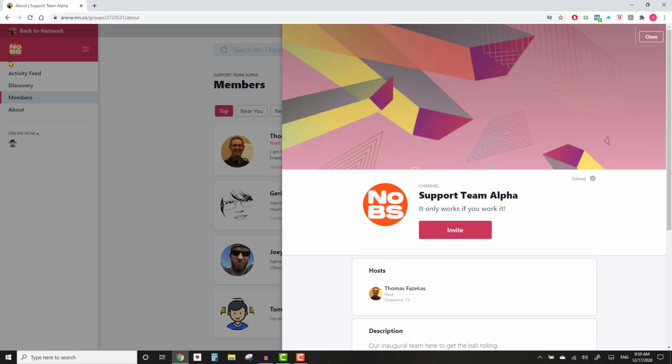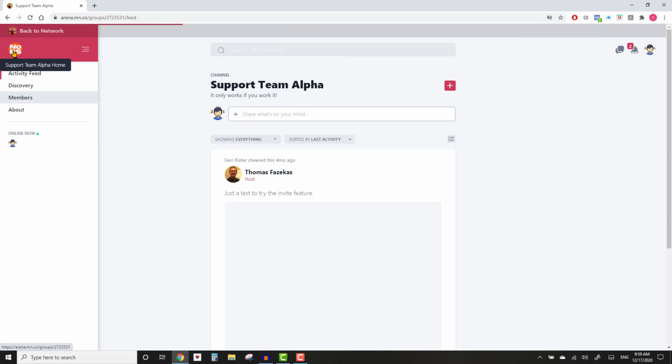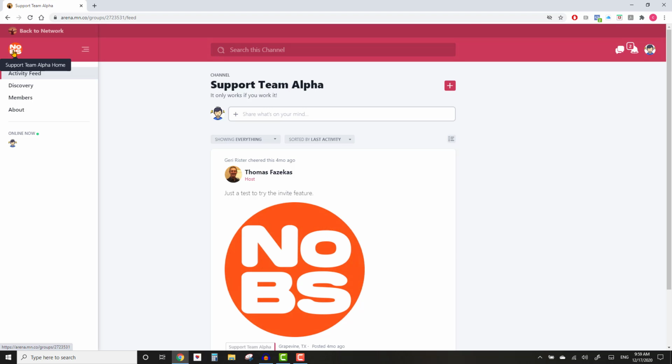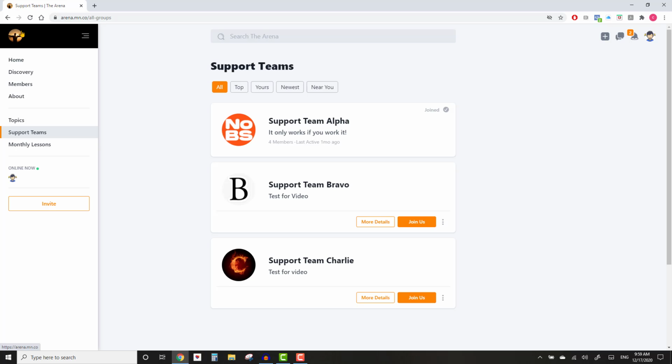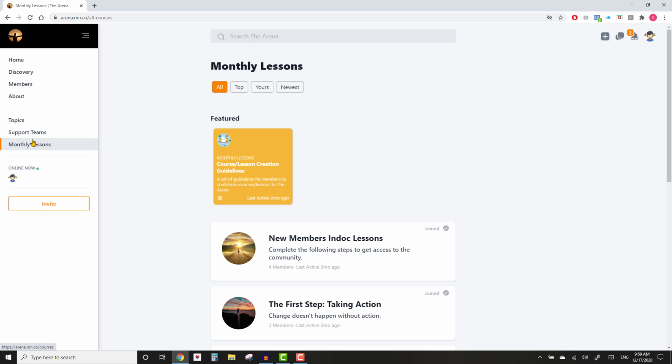Clicking on the Support Team icon in the upper right will bring you back to the team main page. Above that, clicking on Network brings us back to the Support Teams menu. Clicking on Monthly Lessons brings us to the Monthly Lessons homepage. Much like with Support Teams and Topics, you can filter what you see in Monthly Lessons.